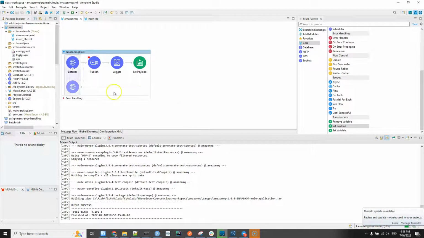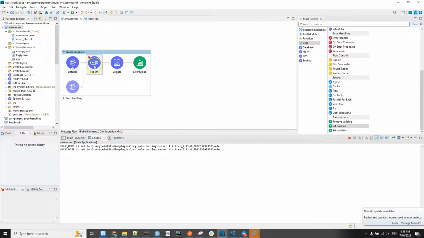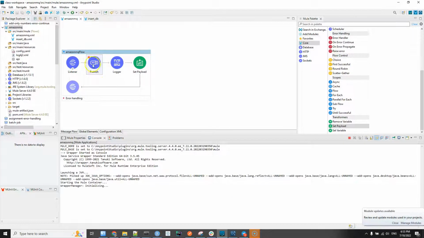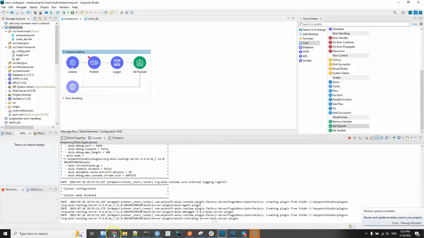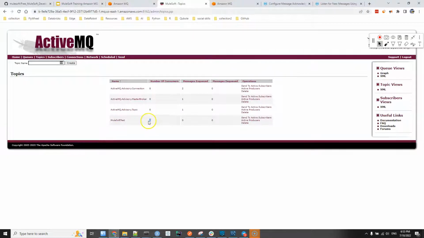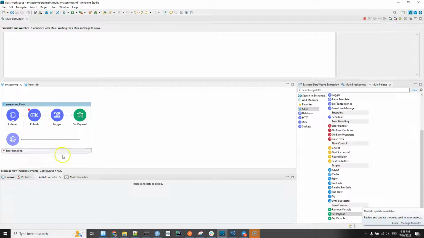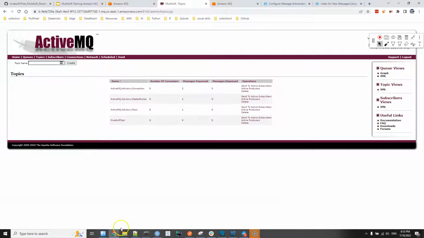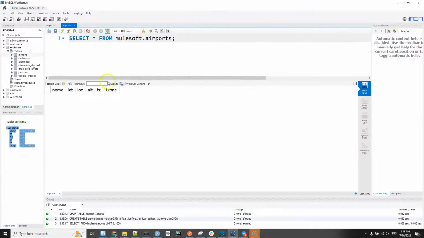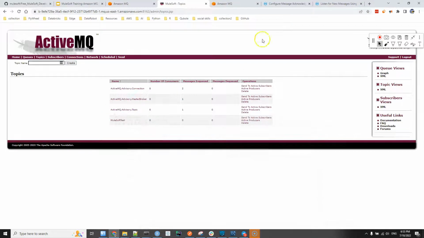So when we send the data from Postman, we'll see a payload here. Here it will be published. When this publishes, it will publish it to Amazon MQ. And when we come under Amazon MQ here, we should see the message for that topic. After that, once the data is inserted to the database, this will be lost. It will be 0, and we should be able to see the data when we run this in MySQL.